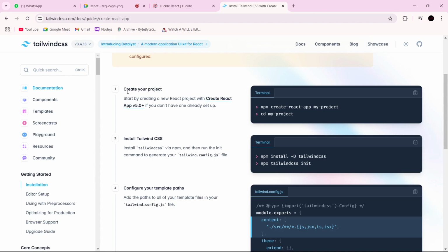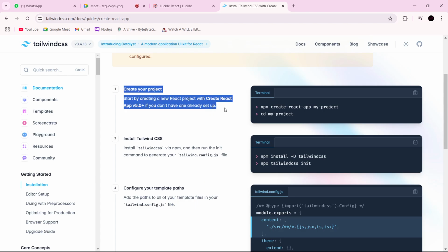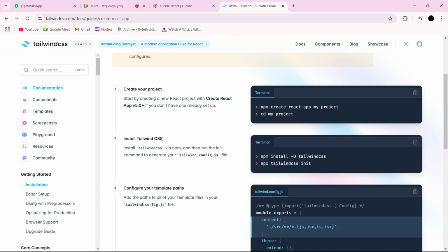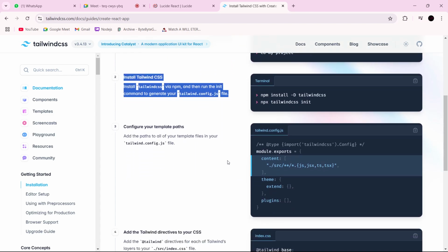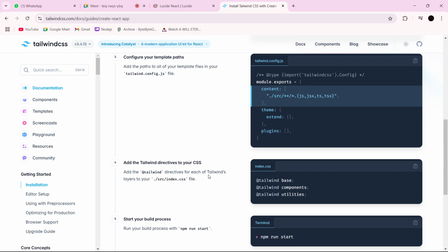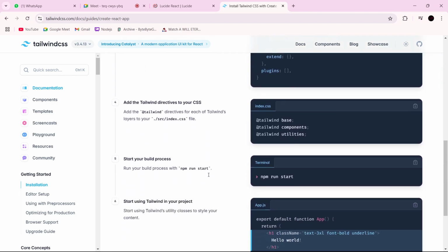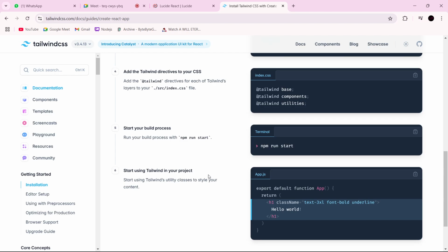First of all, we have to create the React project. We are done with this step. After that, we have to install Tailwind CSS, so we have to complete this process: the second step and third step. After that, we have to complete the fourth step and fifth step. Before doing all these things, let us go to the app and we will be doing that.